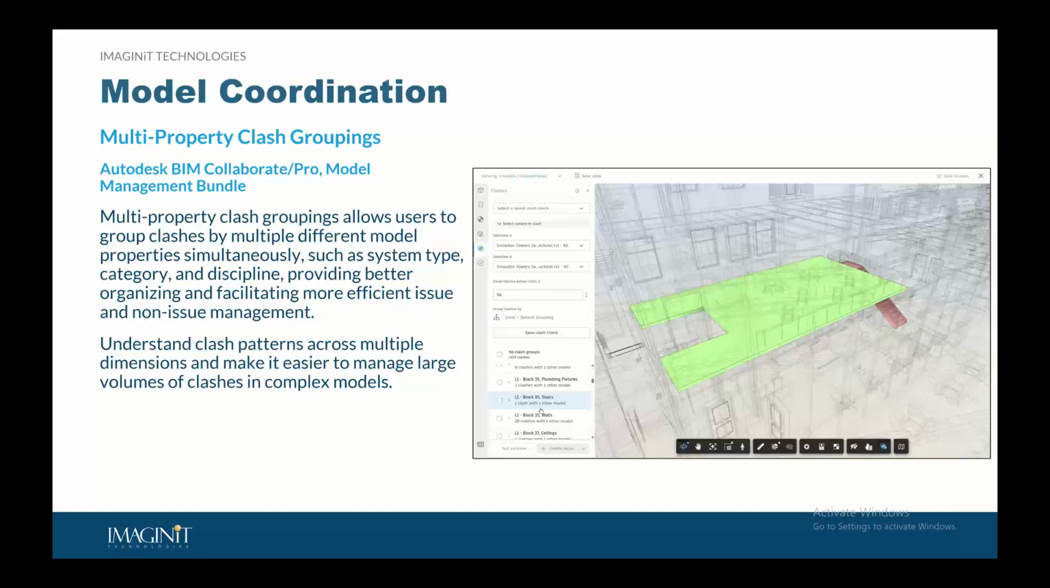So when we're setting up the clash detection process, it's going to be a lot easier for you to define standardized grouping methods for both models and disciplines. And then it's also going to be really helpful when you're reviewing those clash results and analyzing those group clashes all together. So very excited for that one.